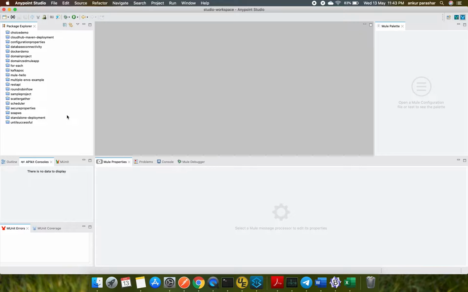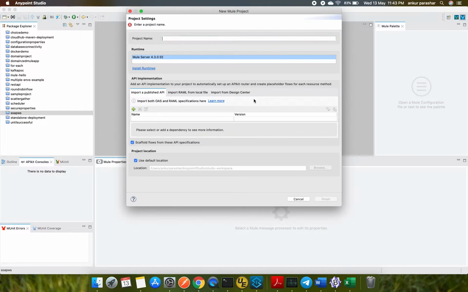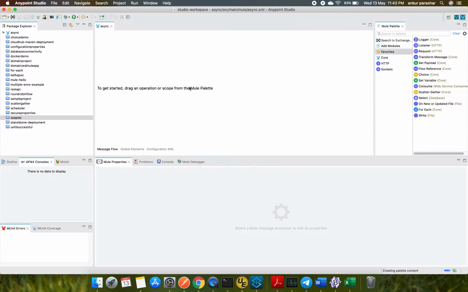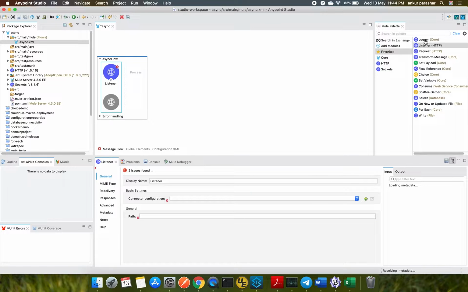Now, as usual, I will right click and go for new Mule project. I will name this project async. The Mule runtime is 4.3.0, the latest one. Click on finish. It will take a couple of seconds to load, and after that we will set up the listener, and after that I can set the logger.